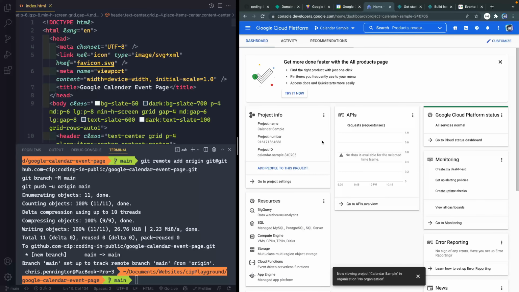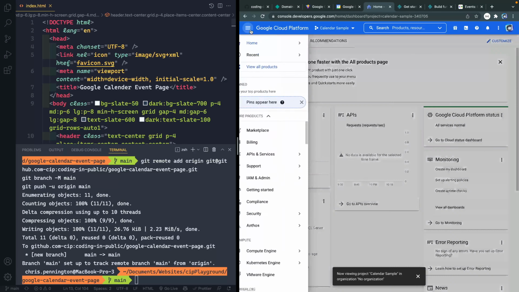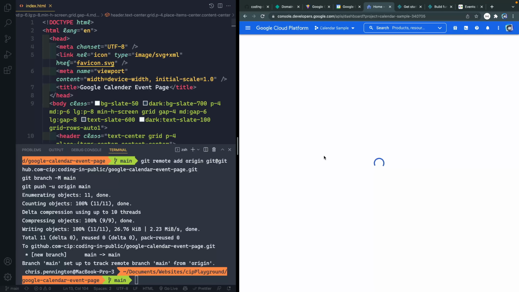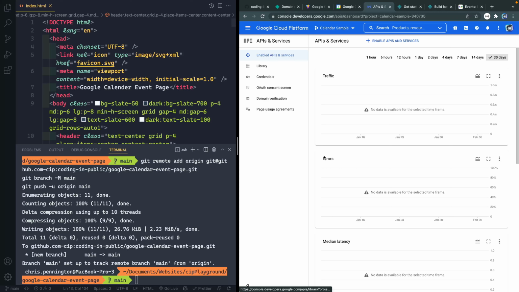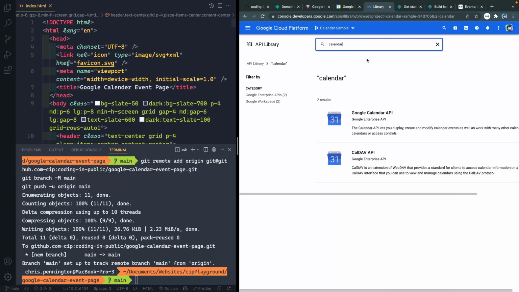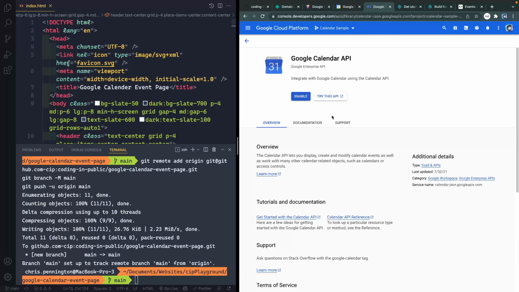All right, next, let's go ahead and click the sidebar here, and we're going to look at API services, and we want to enable API services. And then I'm going to click up top here and just search for Calendar. When I do that, you're going to see the Google Calendar API, and I want to enable this, and that will get it ready to go so I can connect it to this project.